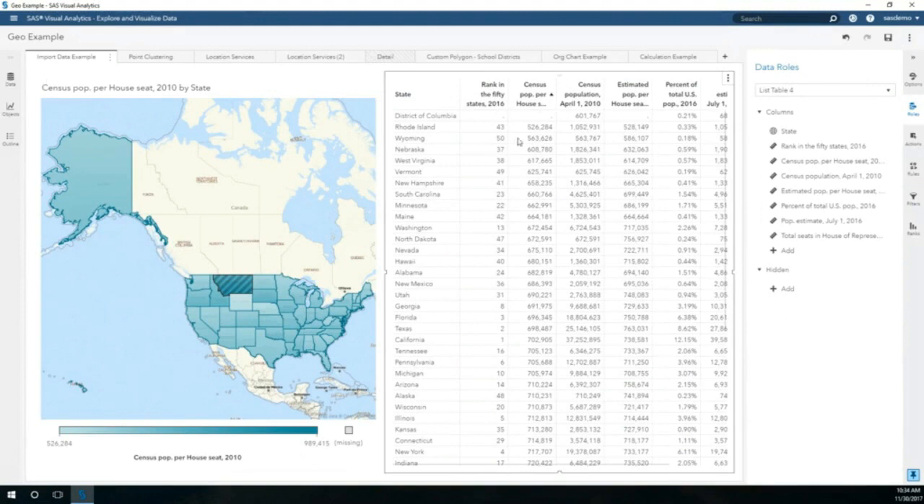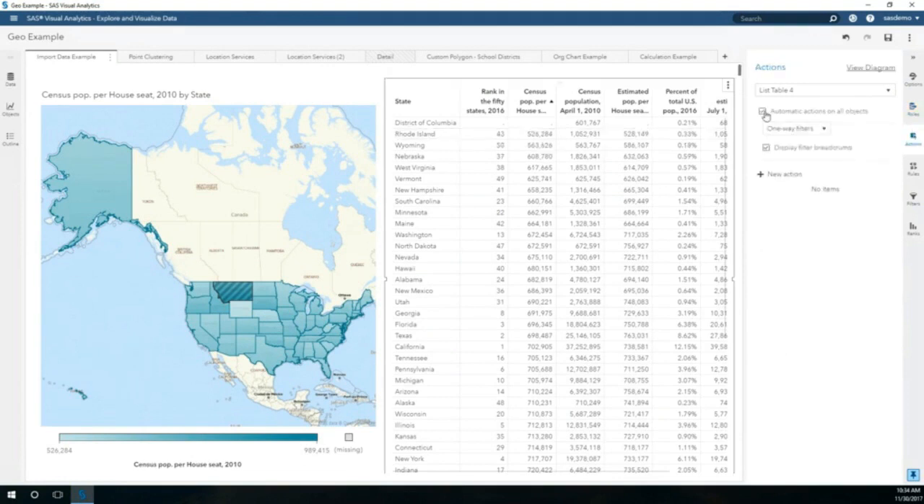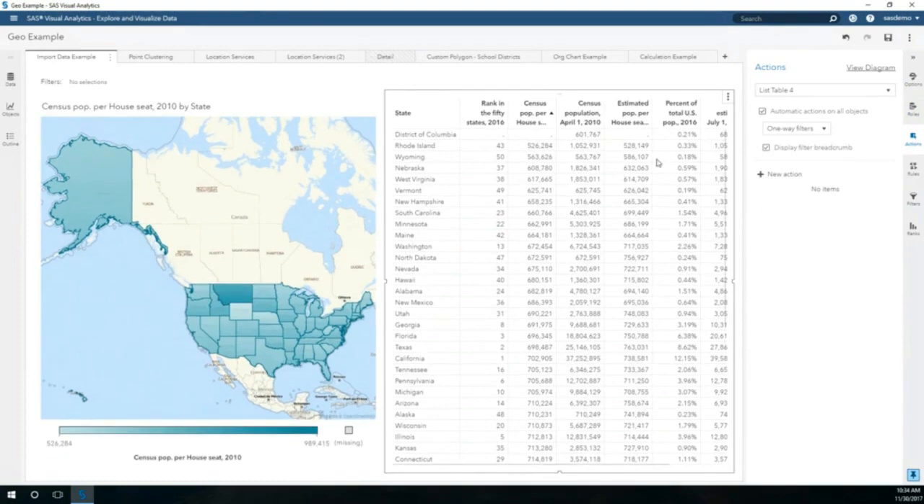Now what I'd really like is if I clicked on this 526, oh, it's Rhode Island. No wonder I couldn't see it. But I'd like it to display on this map. So this is what Tapan had mentioned. We have those automatic actions. So I can go out here and say automatically link everything together. And in this case, it's called a one-way filter.